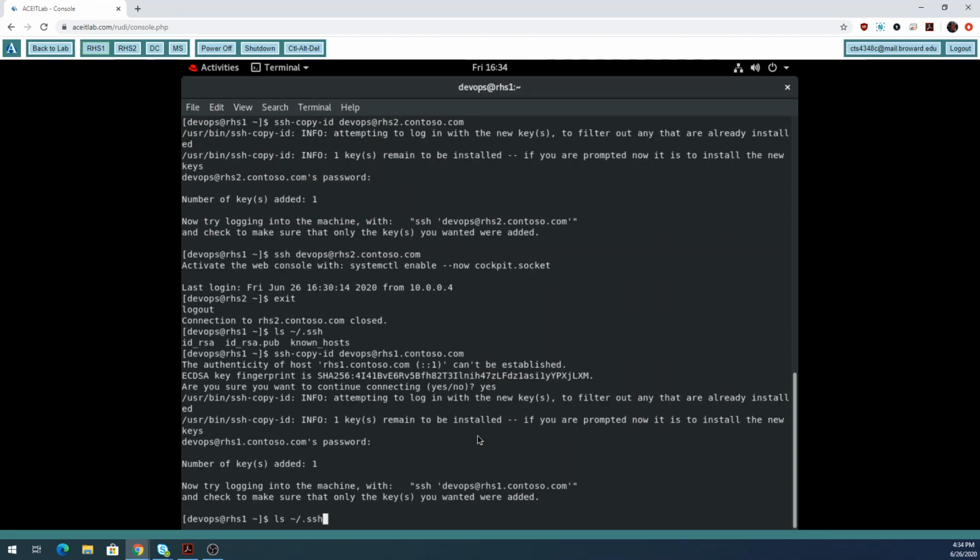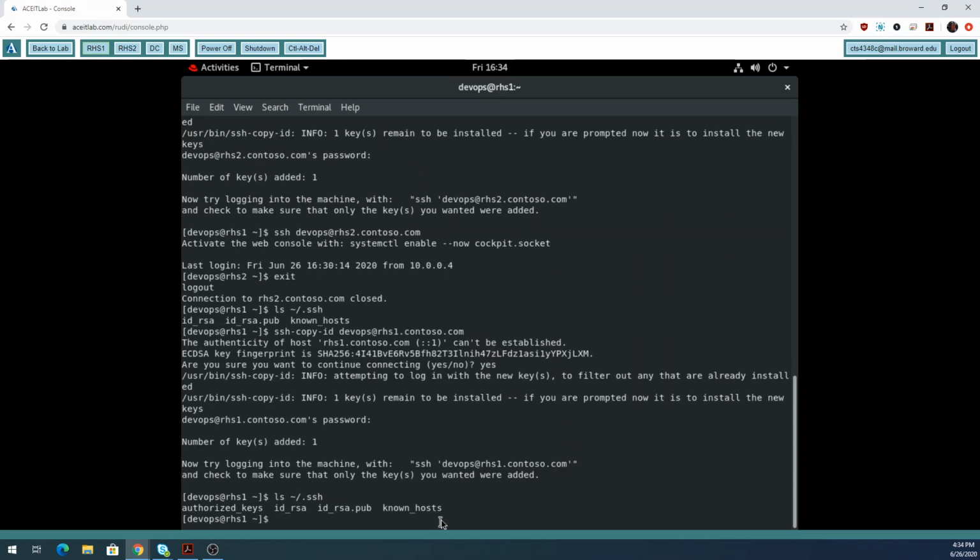It's actually kind of stupid, but what it did was it took my public key and copied it into this file, created a new file called authorized keys. It did the same thing on RHS2. I didn't show you, but when I try to SSH to myself now, which I don't know why you would want to do this, I can pretend I have more hosts that are remote when they're actually the same host.